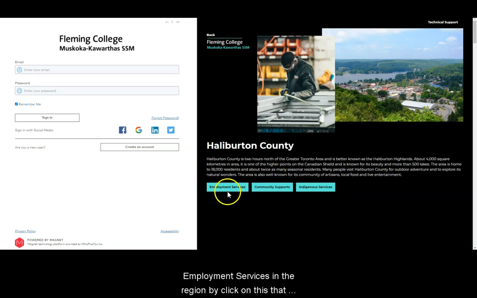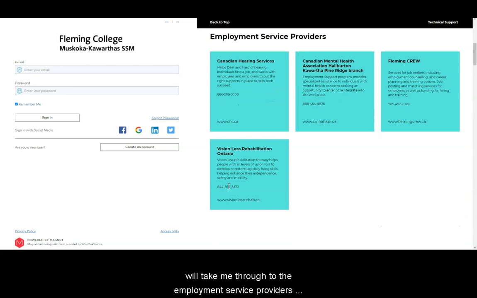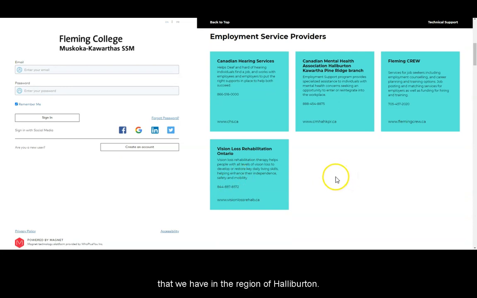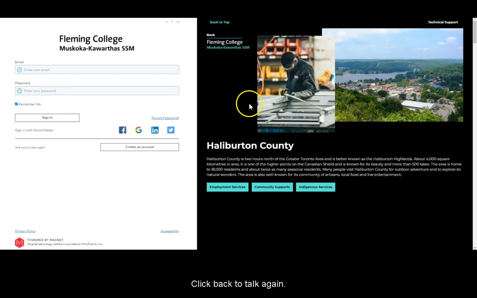So we have employment services in the region. If I click on this, that will take me through to the employment service providers that we have in the region of Haliburton. You can click back to top to go to the list again.